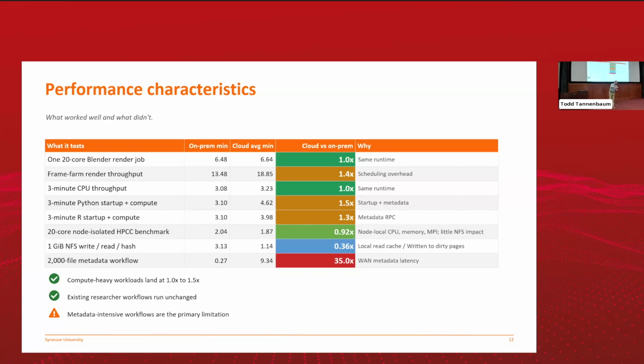So then my next 4, a little bit different. These are compute heavy ones. What I didn't want to do is, hey, look, I started this Python job and I had to wait for 3 minutes. I had 3 minutes sleep. Look how fast it is. It didn't do anything. But I offset that, but by the very bottom, the 2,000 file metadata workflow.